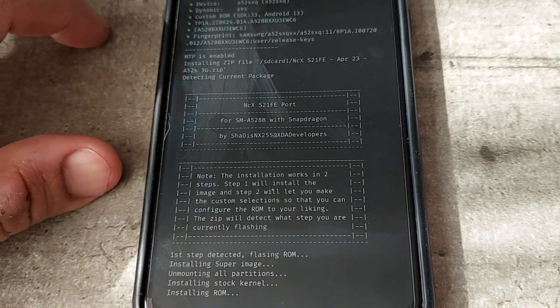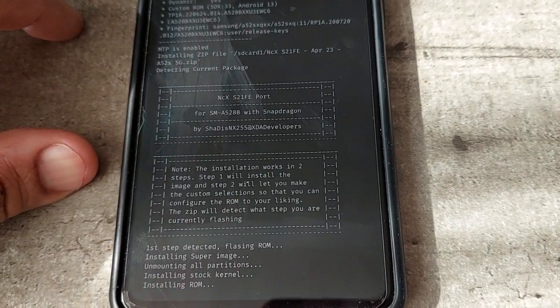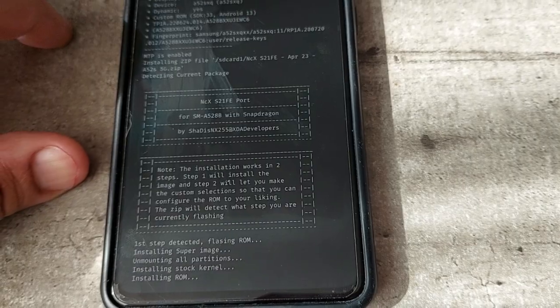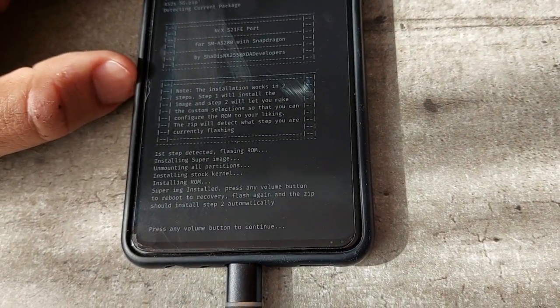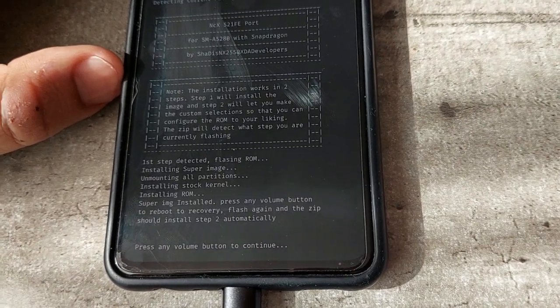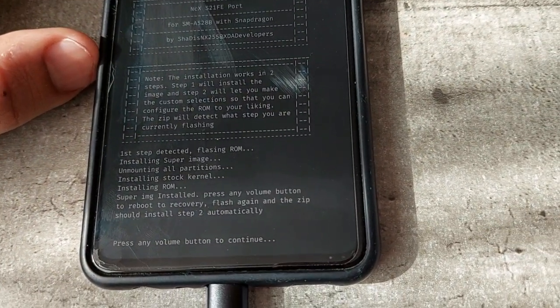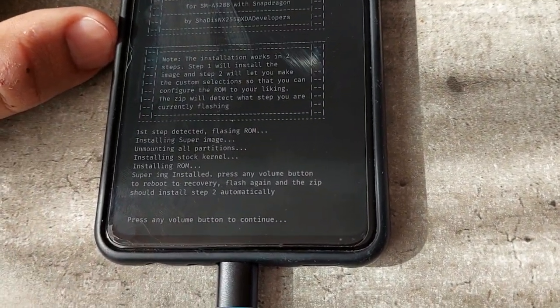So I'm just gonna go ahead and pause the video and resume when it's finished with the first step. Okay, so as you can see here, the installation script has now confirmed that step 1 is done, and it's asking me to press a volume button to continue, so I'm going to go ahead and do that.